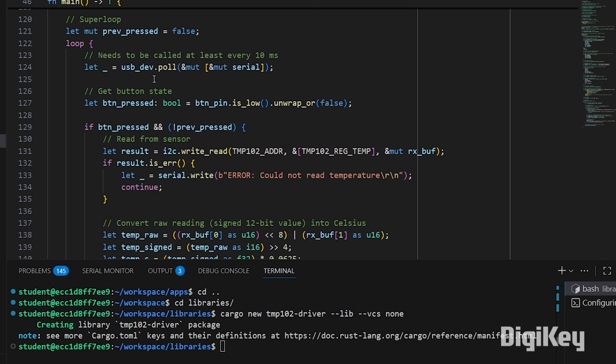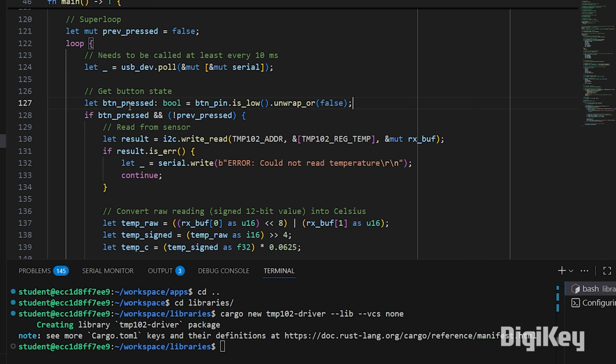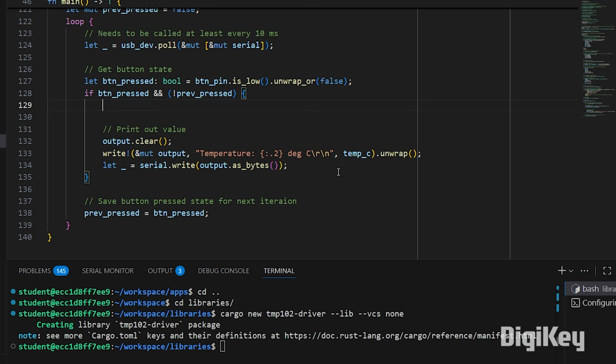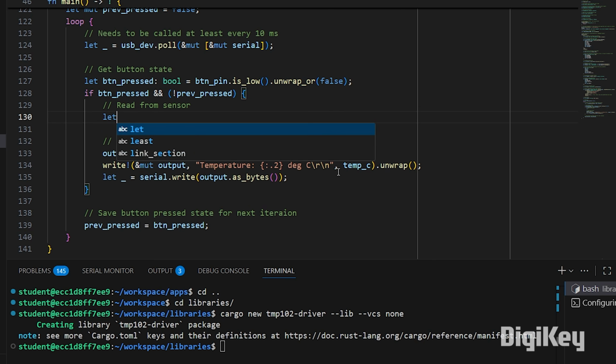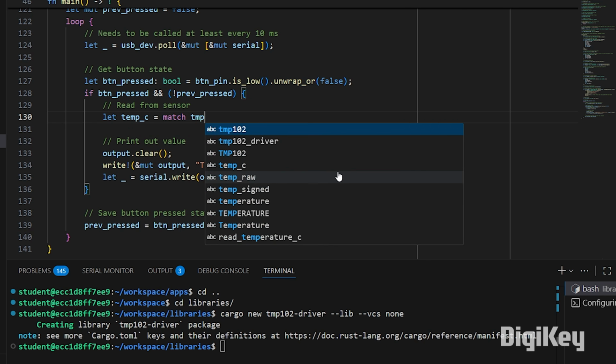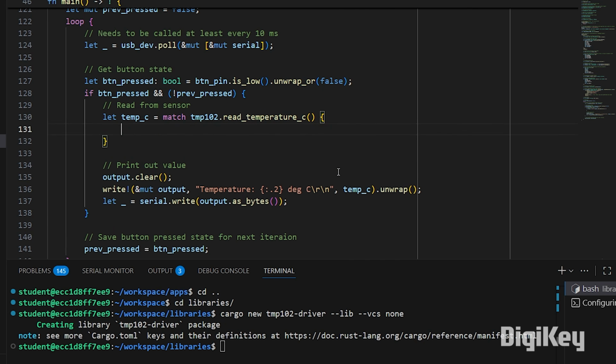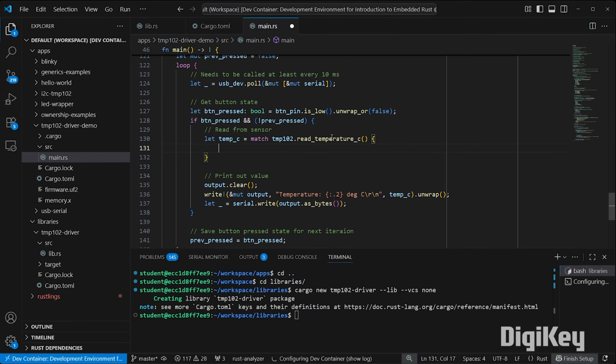In the superloop, we will continue to poll USB as we've done, and we're going to look at that button state, look for that falling edge, and we're going to read from the sensor. But instead of directly reading from the I2C bus, we're going to do it using our driver. So we're going to say let temp_c equals match. So we're going to do a match statement here. TMP102 is our struct for our driver, and then that read temperature C function that we wrote, and that can be one of 2 possible values.